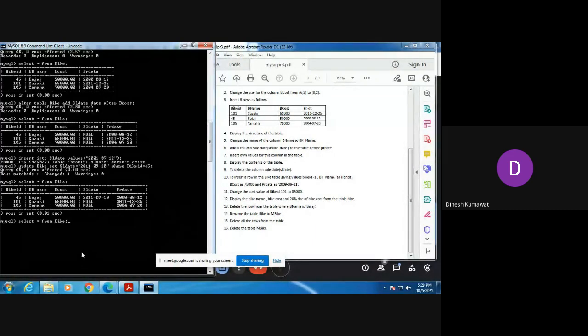So use the same command, that is update bike, and remember this thing: whenever you need to enter any kind of entry in columns, then you need to always use the update command. And whenever you are going to enter any row in the table, then at that time you are going to use the insert into command.